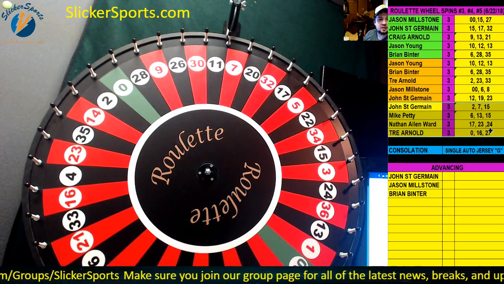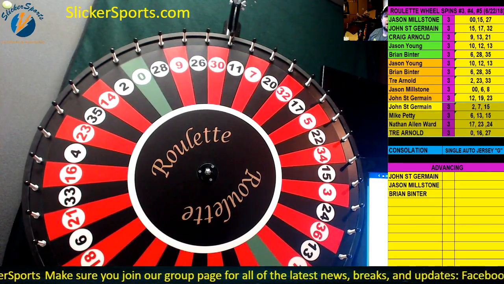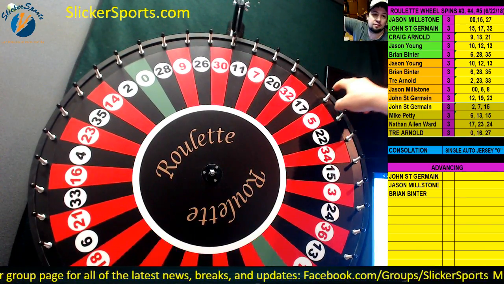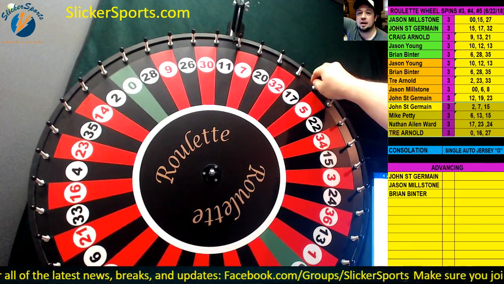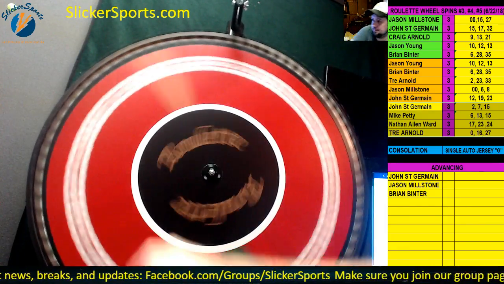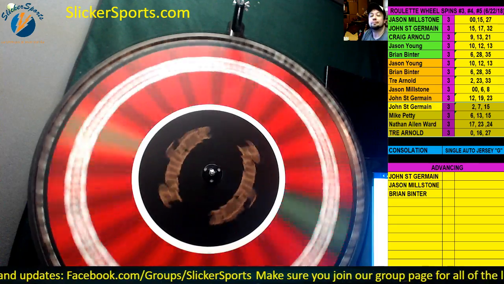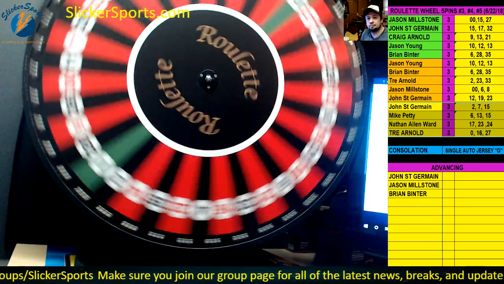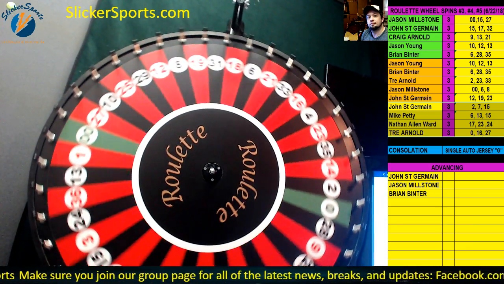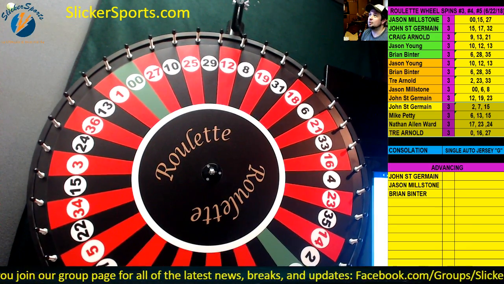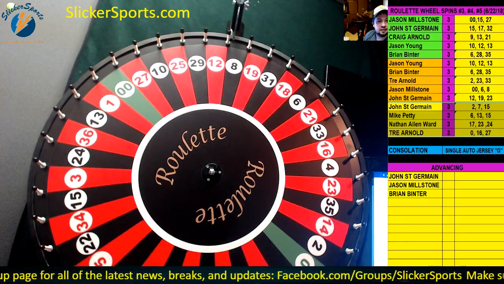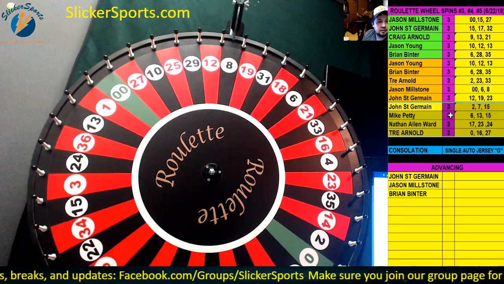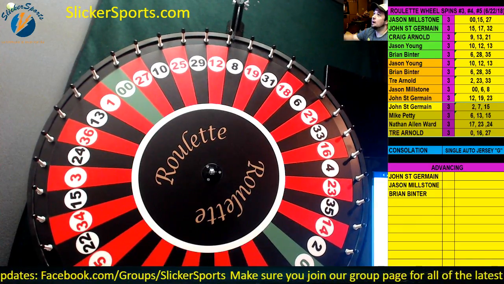Let's go with this last one right here. We are on wheel spin number 5 here. So we get 3 spins for this group of guys. Good luck, guys. 3 spins. It stayed on 8. Almost went to 12. 12 wouldn't have hit. Nobody has 8 either. All right, spin number 2.